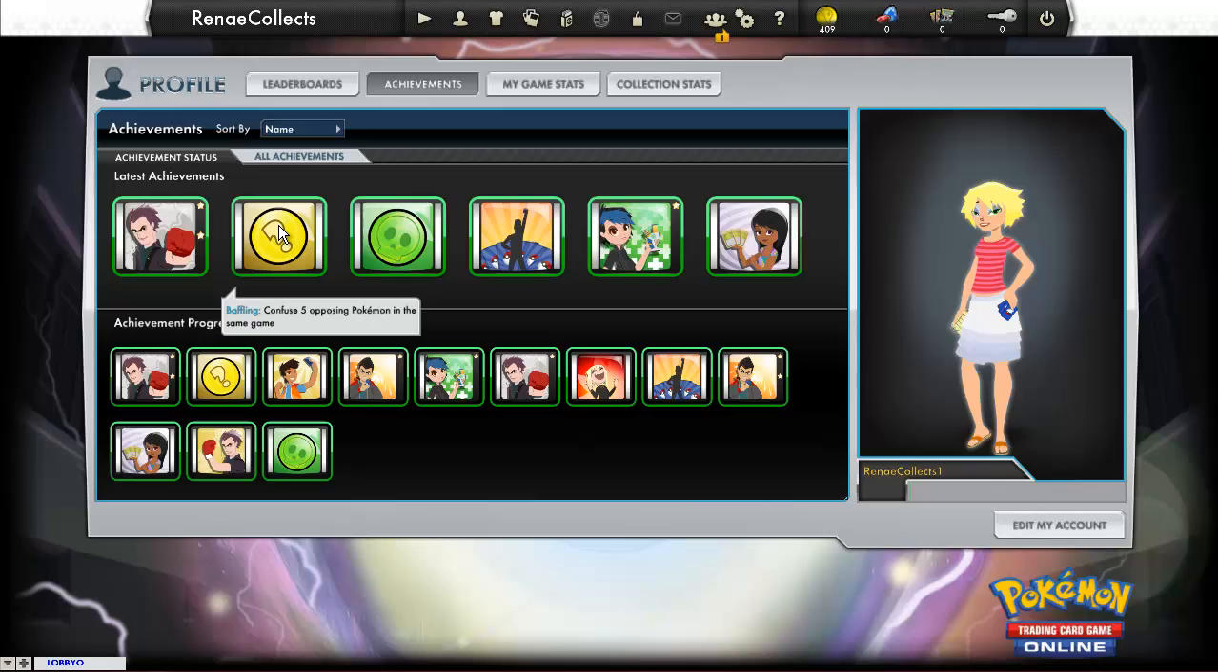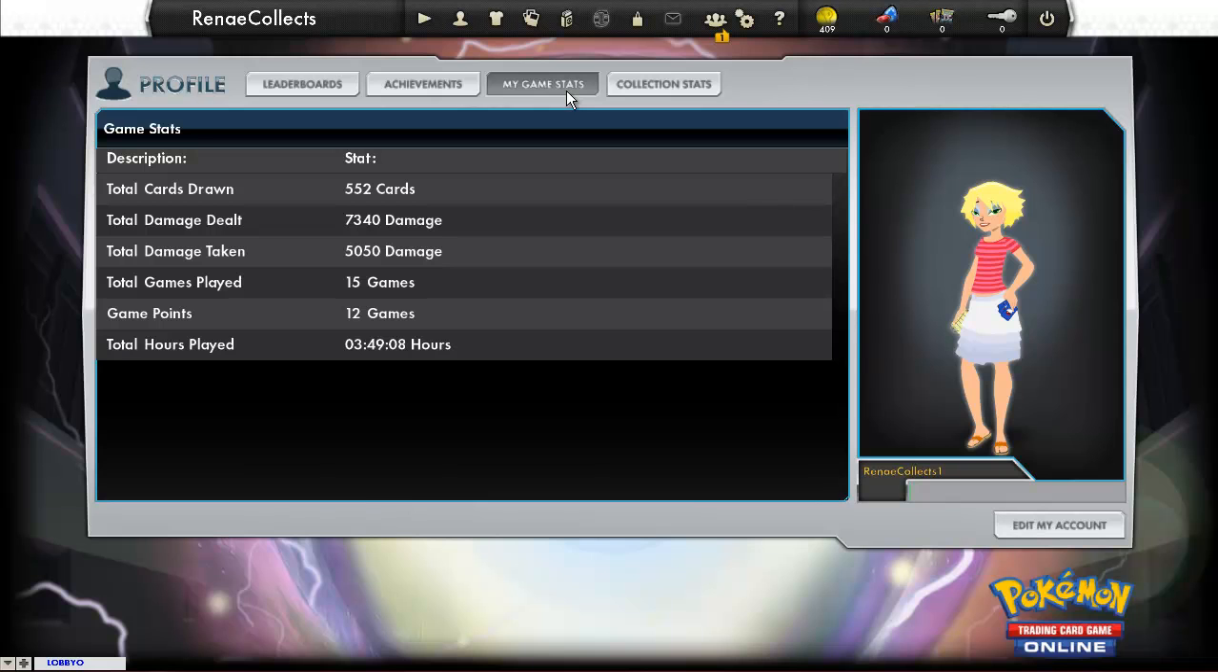Confused 5 opposing Pokemon in the same game. Poison 5 opposing Pokemon in the same game, so, you know, kind of like the trainer challenge achievements. Leaderboards, coming soon. My game stats, we'll take a look at that. Shows you how many cards you've drawn, how much damage you've dealt and taken, how many games you've played. I think game points just means how many you've won, so I've won 12 of my 15. Again, I haven't played a whole lot, but I have played for 3 hours.